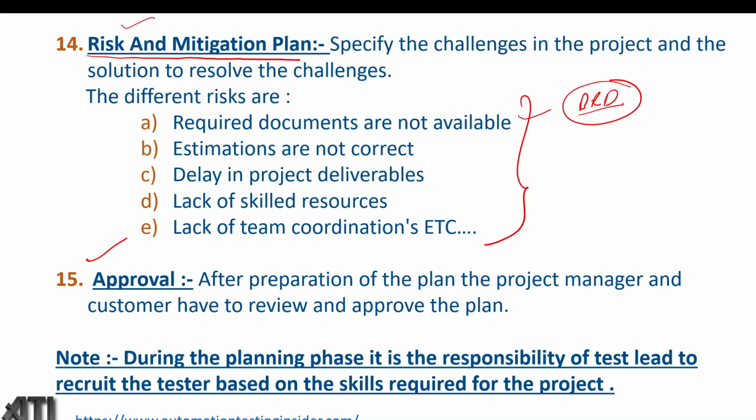So these are the different sections of a test plan, guys. Hope you understand what we mean by test plan and what the different sections of a test plan are.